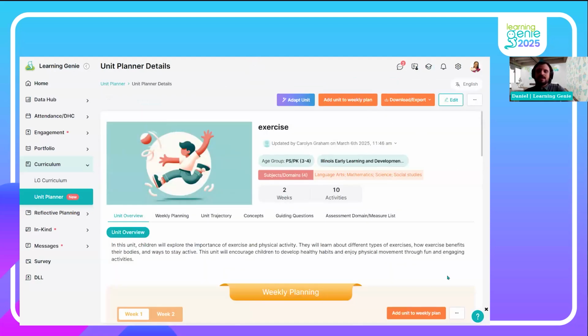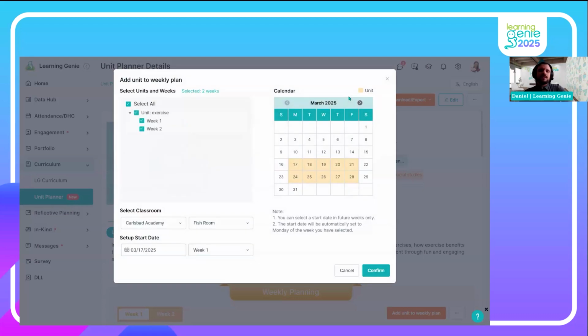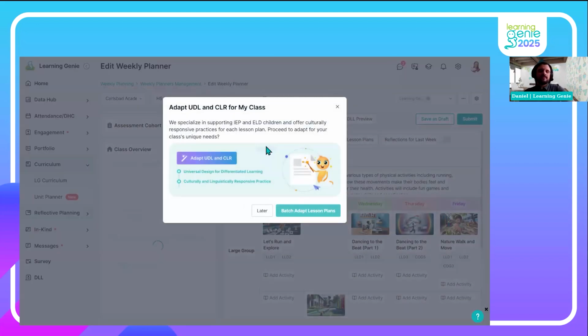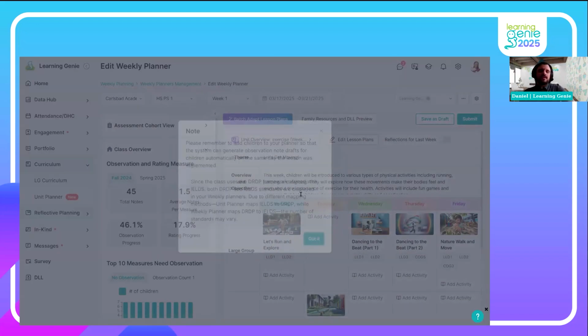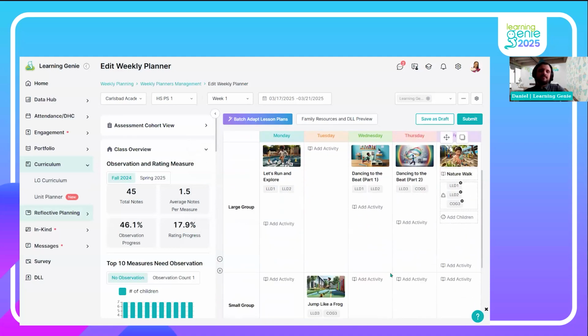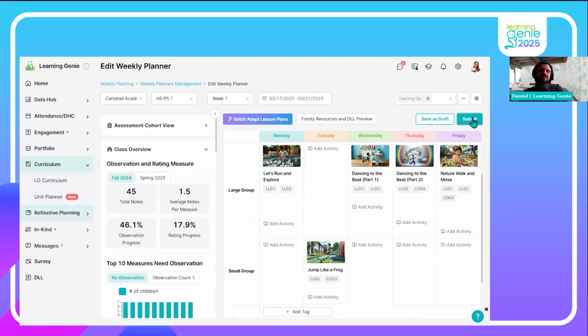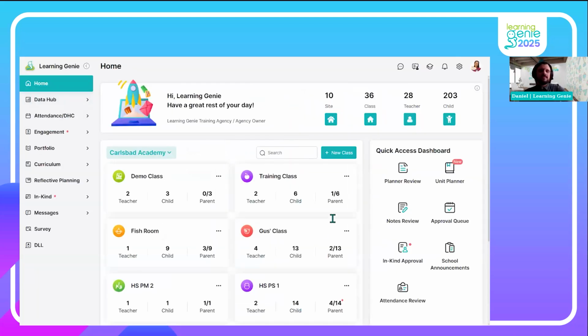I like that image. I can go ahead and add the unit to my weekly plan. And right here, just a couple clicks, I can add it to my classroom, preschool one, confirm. And right here, I can go ahead and make any necessary adjustments and submit it to my classroom. Now, really quick, because I know we're running out of time.